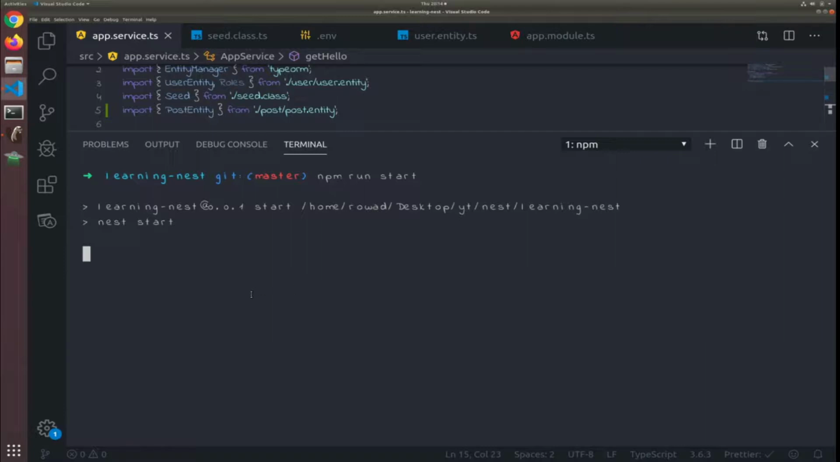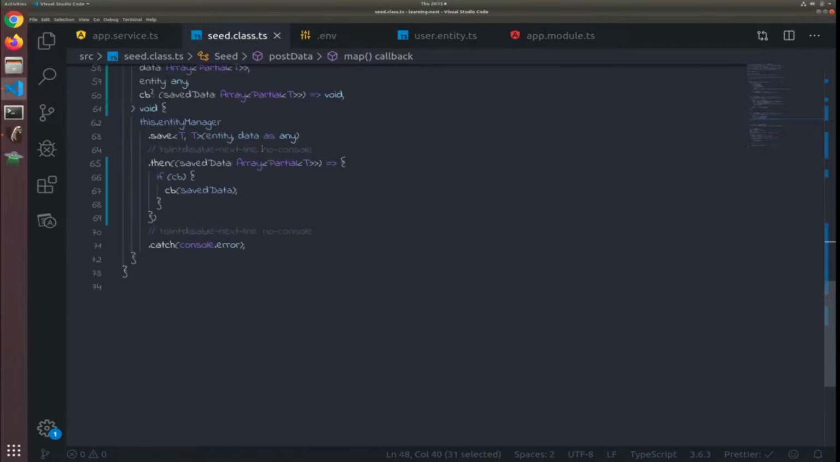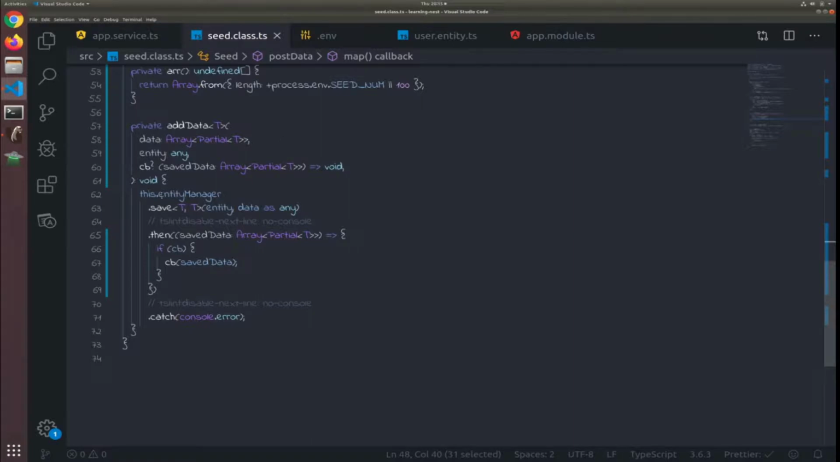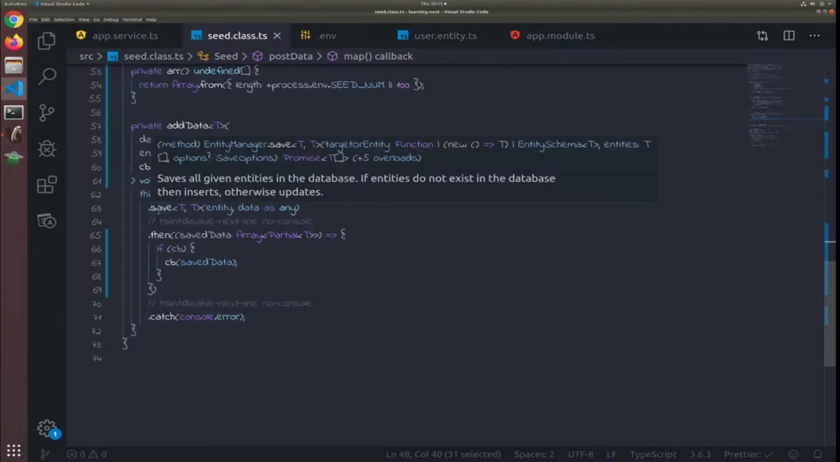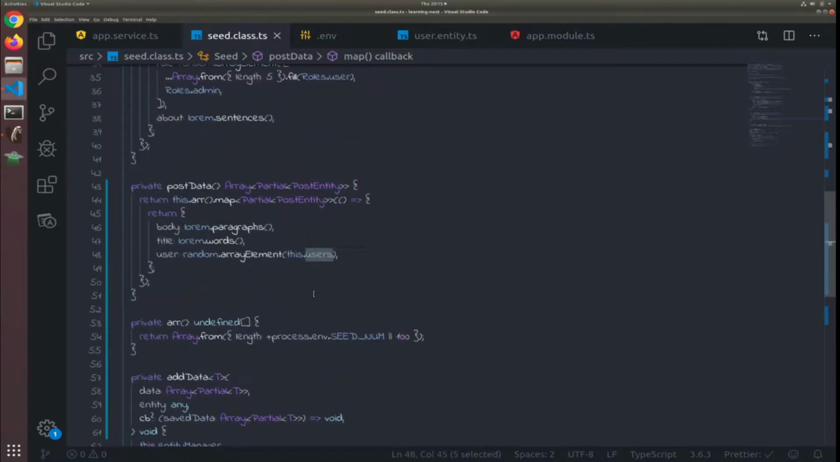And I will just show it to you, but I will try to explain it until this runs. But the problem is that if you go inside the seed class and go to where we store the data, so inside the add data function, we are using the entity manager dot save function. As you can see, it returns a promise of a generic type array. Promises in JavaScript are a way to write a concurrent application, which means if you have two promises, they are running at the same time. So what this means in our case is that the users array inside this class most likely won't be available when you run the post data function. So here it will be an empty array.